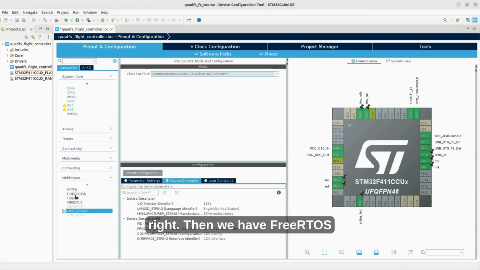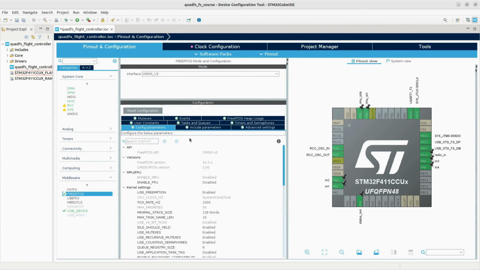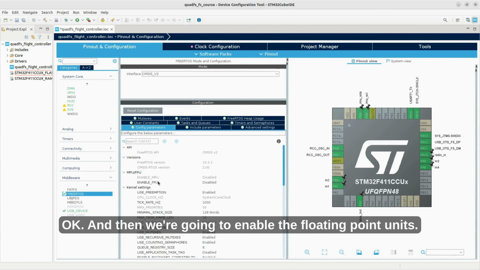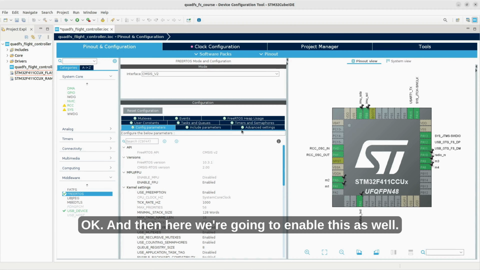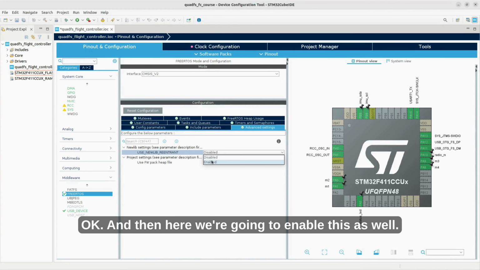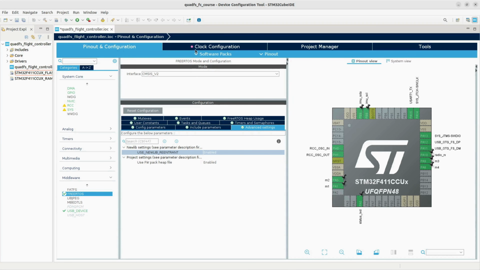All right, then we have FreeRTOS. We're going to use version 2. Then we're going to enable the floating point units. And here we're going to enable this as well. This is needed for printing, because we're going to be using printf and things like that for telemetry.